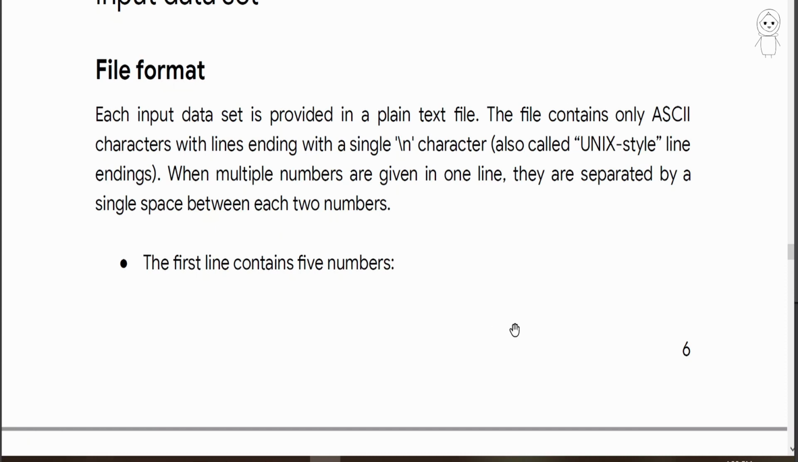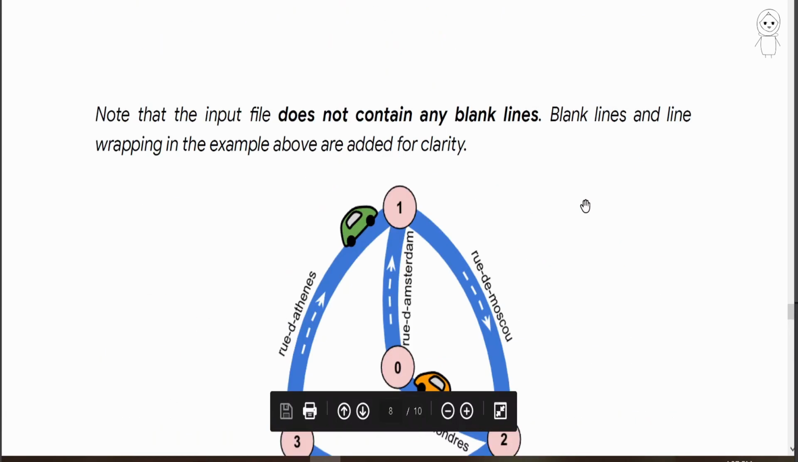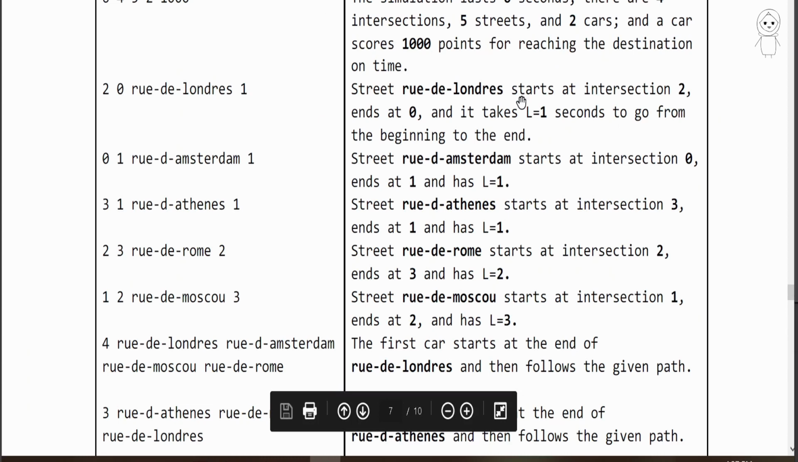So let's read it. File format. Each input data set is provided in a plain text file. The file contains only ASCII characters with lines ending with a single end-of-line character, also called Unix-style line endings. When multiple numbers are given in one line, they are separated by a single space between each two numbers. The first line contains 5 numbers. This is the input example. Let's look at this and read what the input file is.